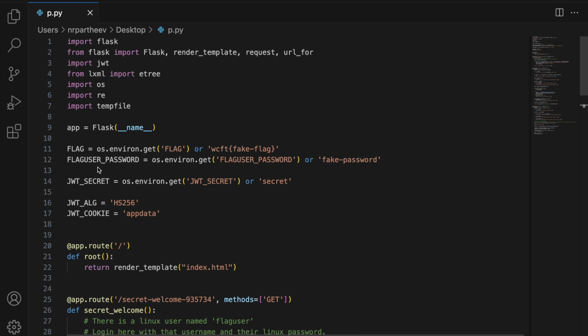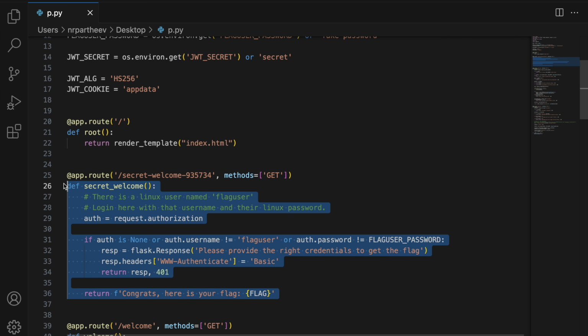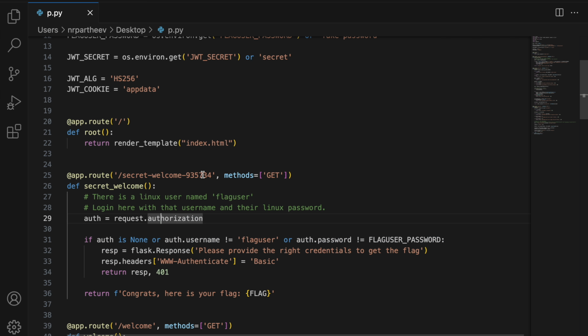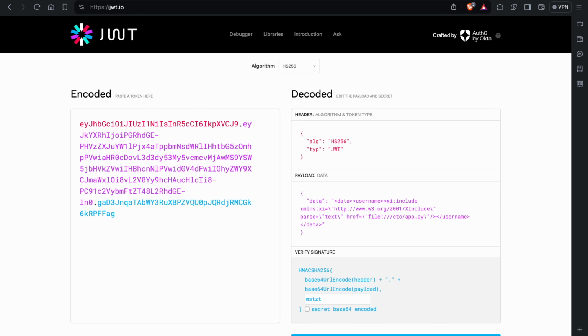Upon looking at the code, I found some interesting information, like the flag is an environment variable and a new endpoint named secret welcome is present in the server. And looking at that endpoint, I found that we'll be able to get the flag if we are successful in logging in. In the comments, we can see that the username is flag user and the password is the same as that of the Linux password. And we know that the Linux passwords are stored in etc passwd or etc shadow. So I did the same process to get these two files as I did for app.py.